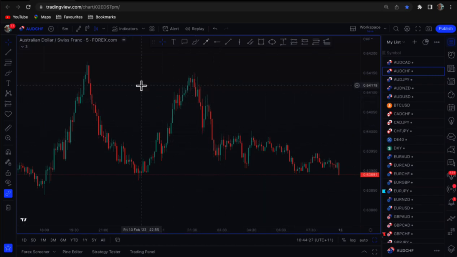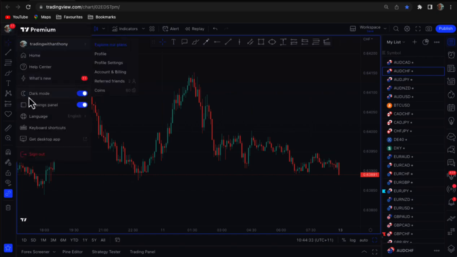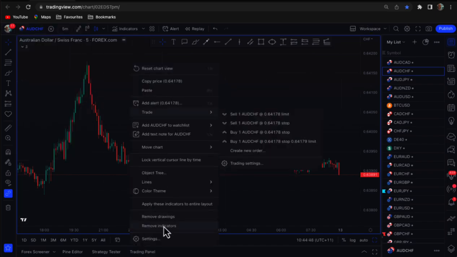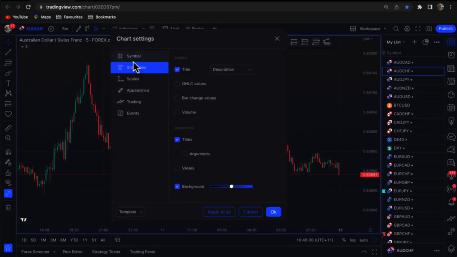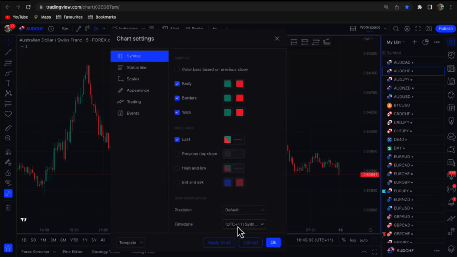I'm running with a dark mode screen. To go with dark or light mode, click the icon top left and there's your dark mode setting there, on or off. Right click the chart, go to settings. You'll be able to pause the video and take a snapshot. So these are my preferences. Remove those. Before we go further, make sure you select your local time zone.